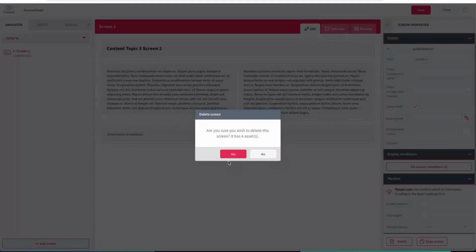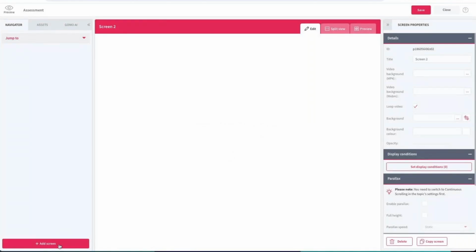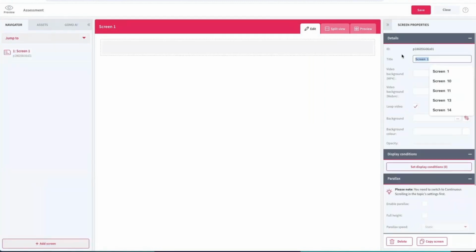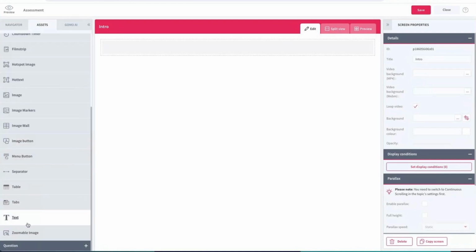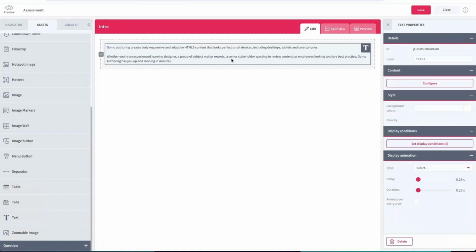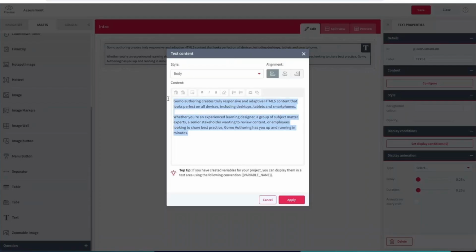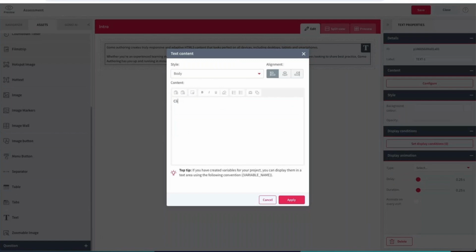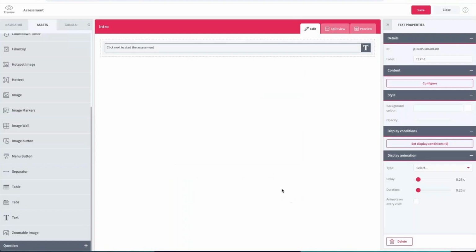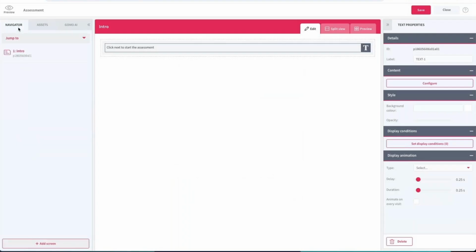So let's go in and first of all, I'm going to get rid of the dummy content from there. So let's start to build an assessment. So first thing I'm going to do is just have one screen that's going to say, this is the intro. And all I'm going to do is put in some text here to say, this is where you'd explain that they're about to do an assessment and what's expected and so forth. Here I'm just going to say, click next to start the assessment and so forth. Okay, nothing too dramatic at the moment, just added in some text.